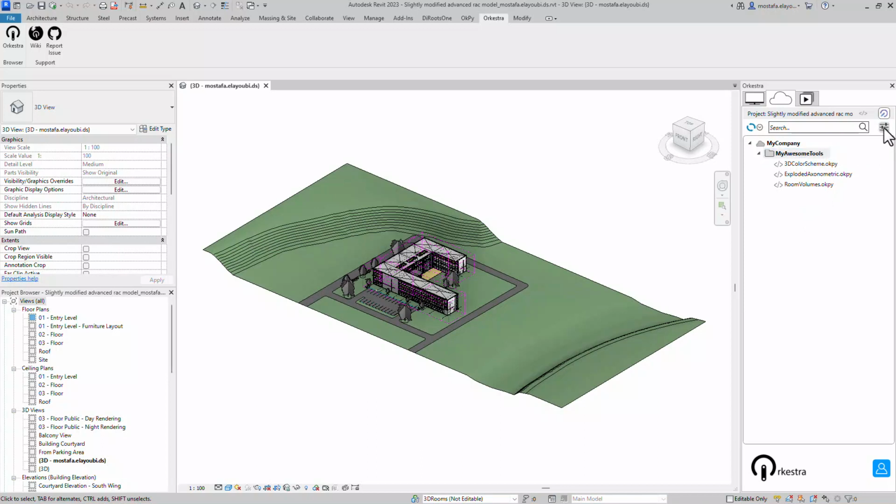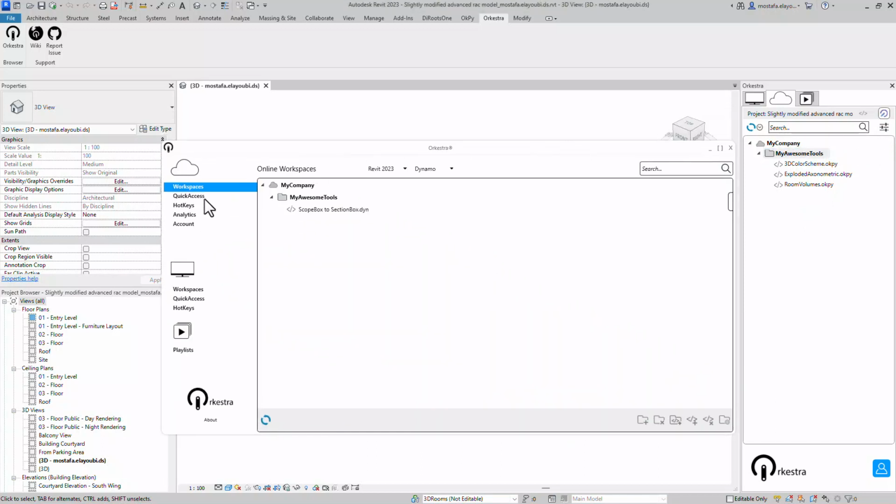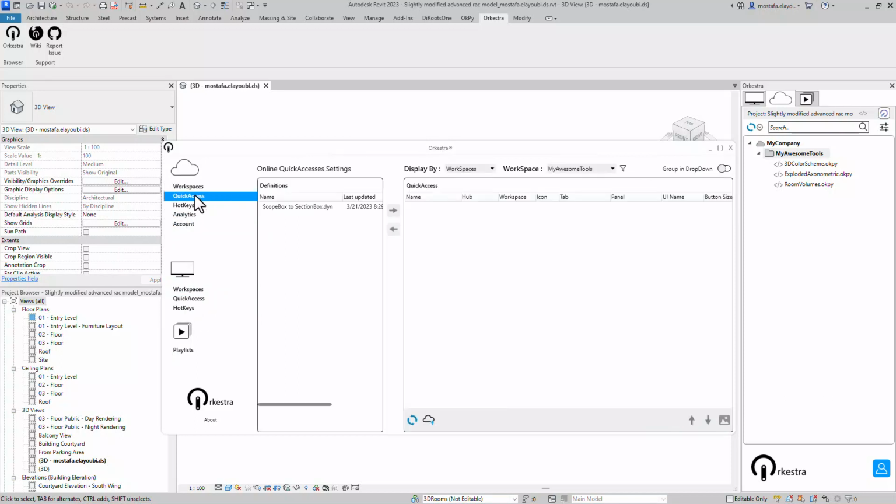So for now, let's just open the settings window once more. You'll see that I have access to this upper stuff here. This is the online stuff. Earlier, we only had this. And what I can do here is go to the online quick accesses, and then I can browse my workspaces. I only have one here, this My Awesome Tools workspace in my company hub, right? And right here, I can check out my Dynamo tools that I have.